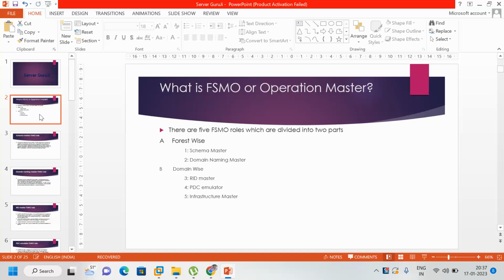FSMO has 5 roles which are divided into 2 categories: forest-wide and domain-wide. Forest-wide has 2 roles, which are schema master and domain naming master. If I talk about the domain-wide roles, we have 3 of them. The first one is the RID master, the next one is the PDC emulator, and the last one is the infrastructure master.